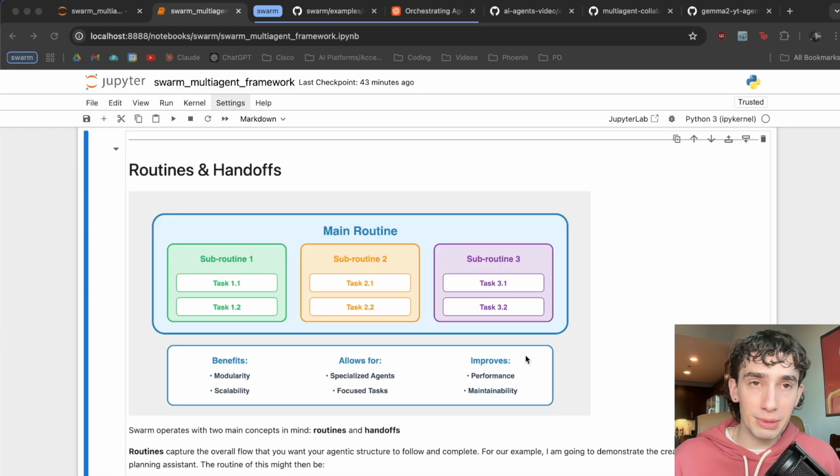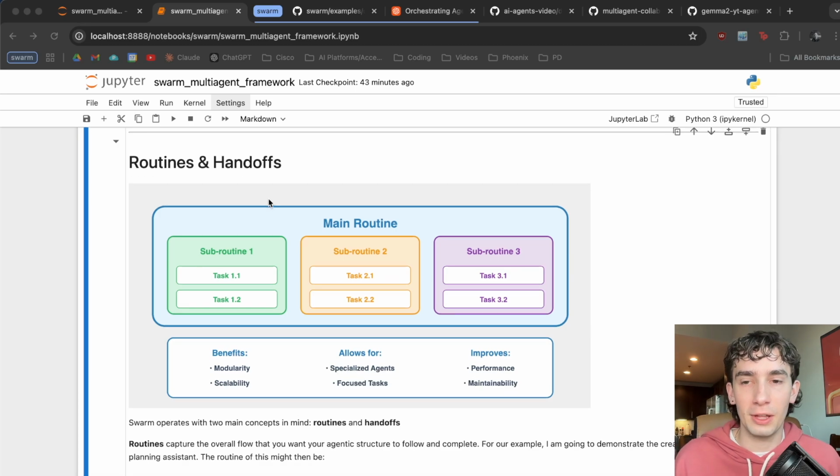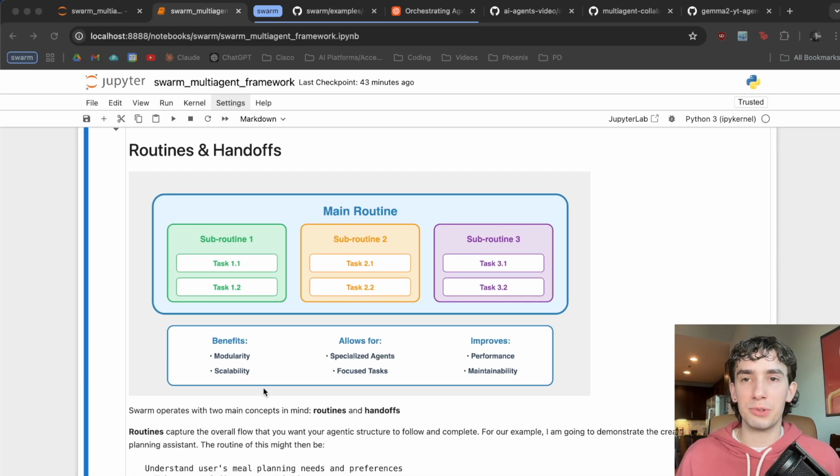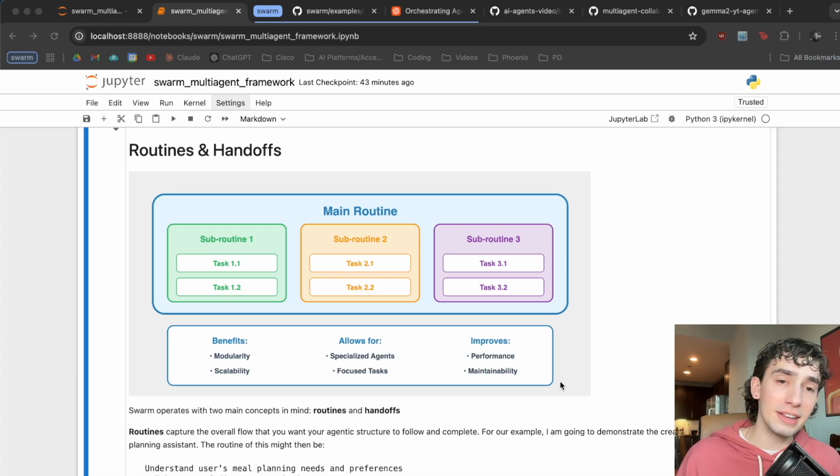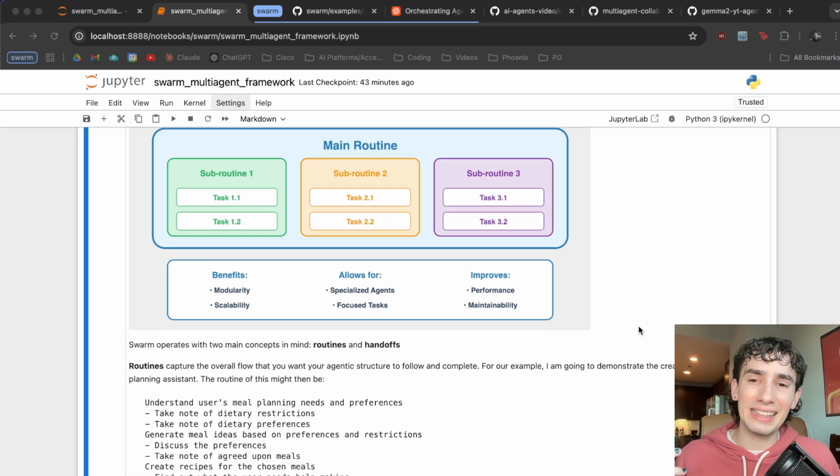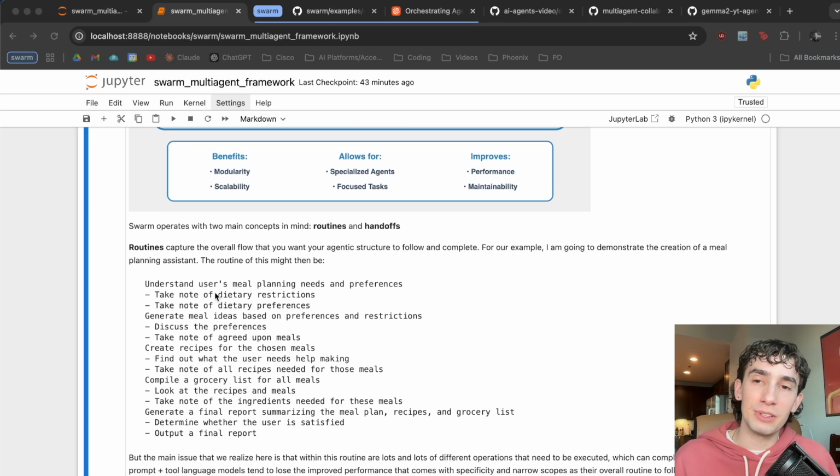And the main theory behind this is really the idea of the routine and the handoff. Routines in this case really capture that overall flow of what you want your agentic structure to follow and complete. For my example, I'm going to be demonstrating the creation of a generalist meal planning assistant. The routine then that I was thinking for this might be something like this.